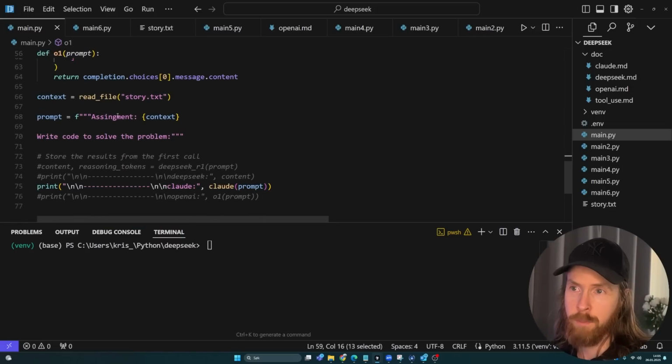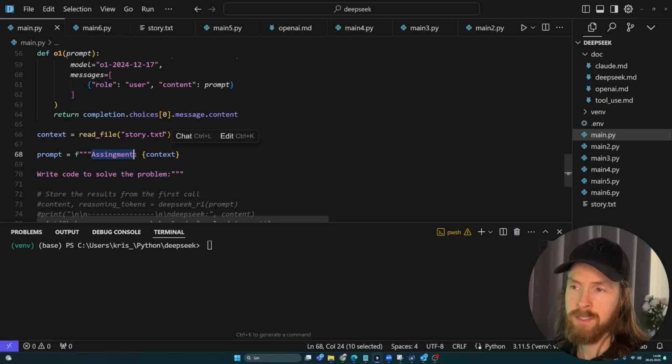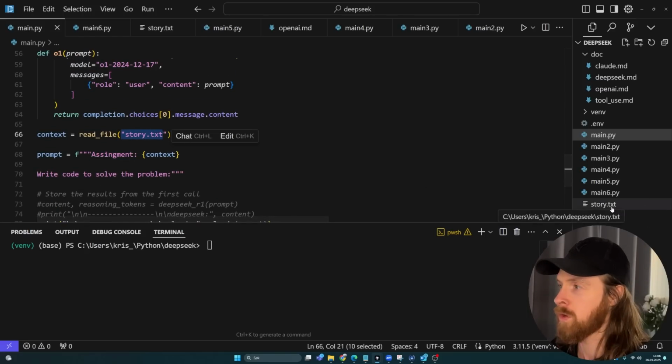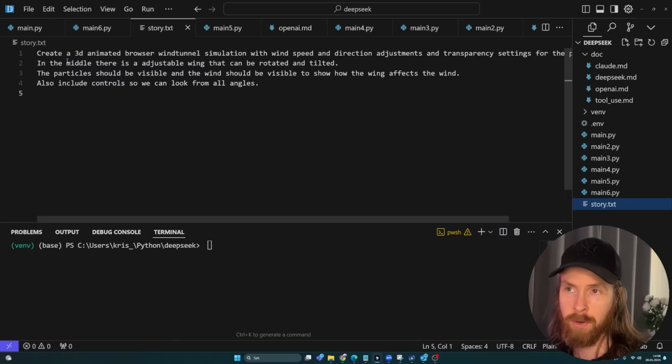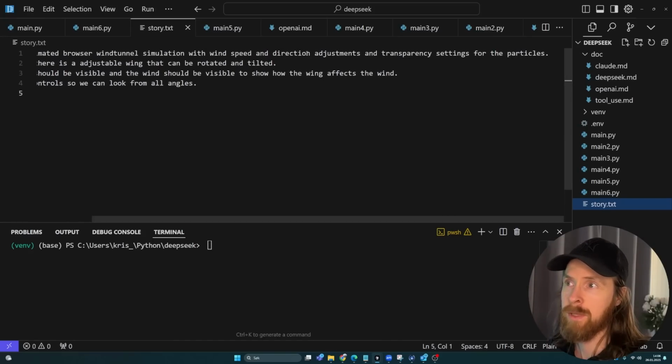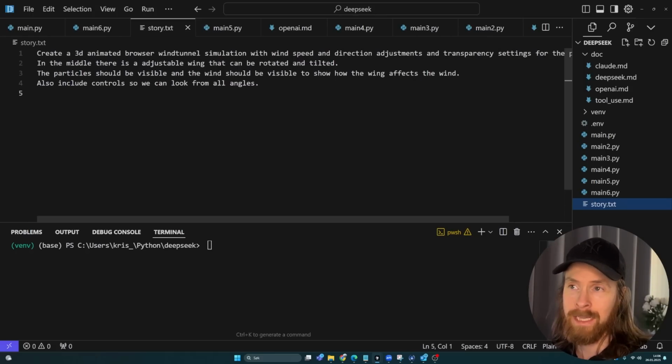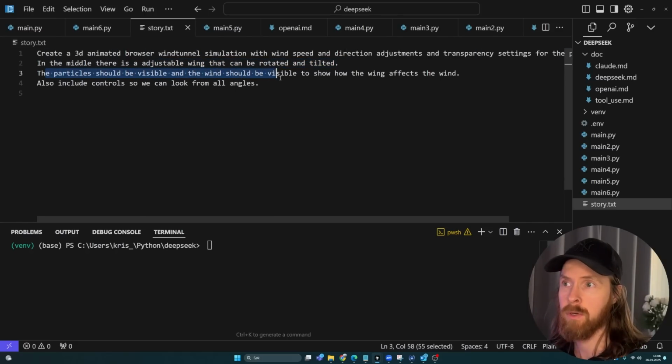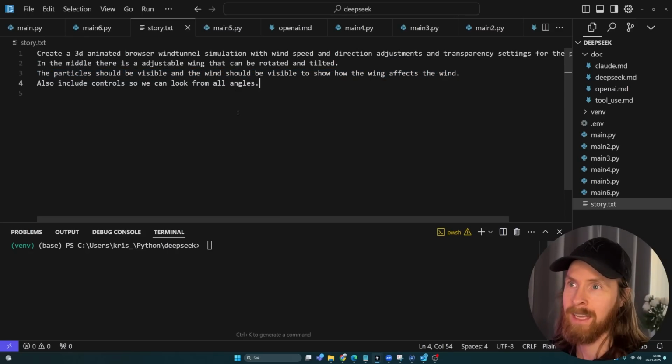The prompt is just going to be, we're going to do an assignment and write code to solve the problem. You can see we're just going to read the assignment from the story.txt. And here is our assignment. Create a 3D animated browser wind tunnel simulation with wind speed and direction adjustments and transparency settings for the particles. In the middle, there's an adjustable wing that can be rotated and tilted. The particles should be visible and the wind should be visible to show how the wing affects the wind. Also include controls so we can look from all angles.